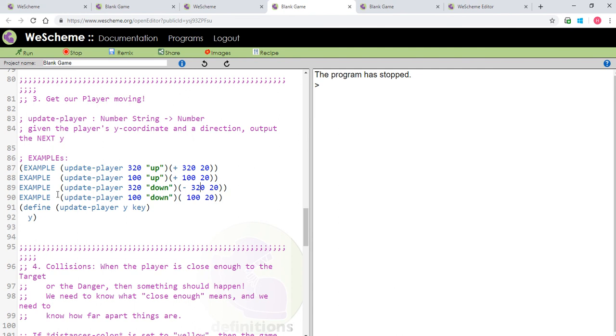Now looking at our code, it's saying computer, make sure you have parentheses for all of these. I want to say computer, if I give you the example of update player and the x position is 320 and I push up, I want you to add 20 to 320. If I give you the example update player and the position is 100 and I push up, I want you to add 20 to 100. Same thing going down. If I hit down, I want you to subtract 20 from the current x position of 320.